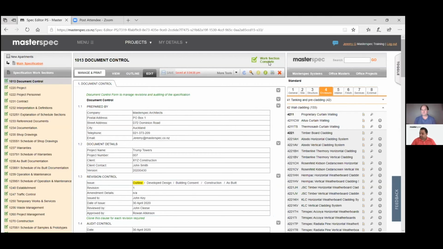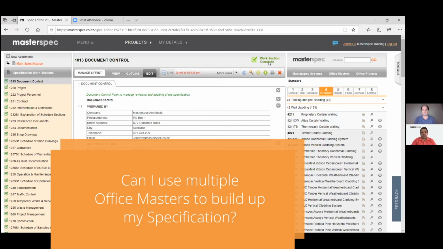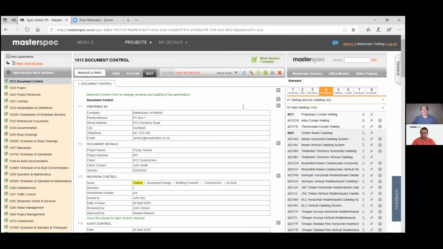Perfect. Thanks, Jeremy. So the next question is related to Office Masters. As I mentioned before, can I use multiple Office Masters to build up my specification? Very much so. As Yash said before, you can have one template or Office Master or multiple Office Masters, and an Office Master can have one work section in it or multiple work sections in it. What I would say to you though is don't overlap too many sections into too many of your Office Masters, because it magnifies your maintenance requirement when there's a change.